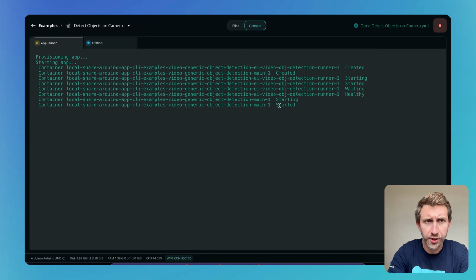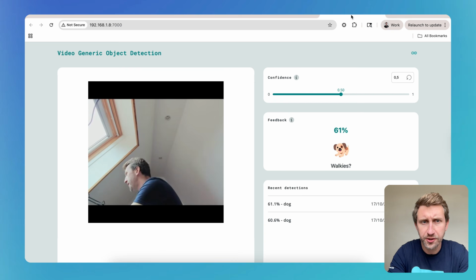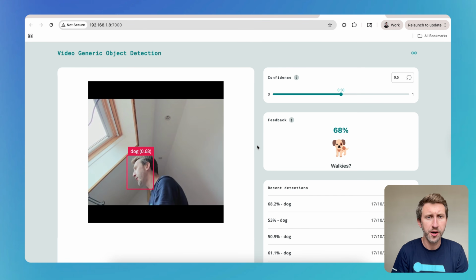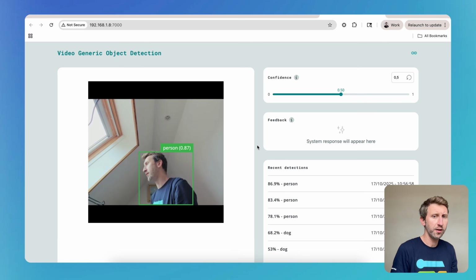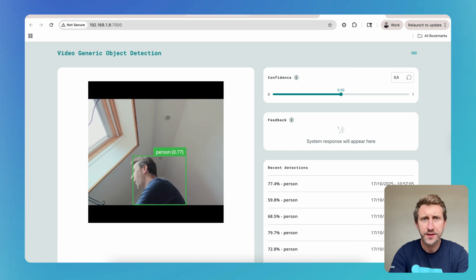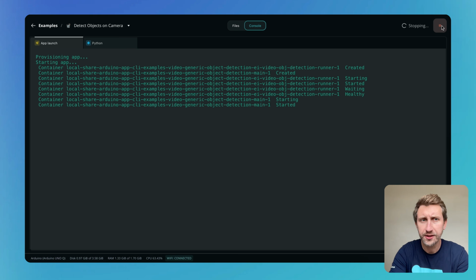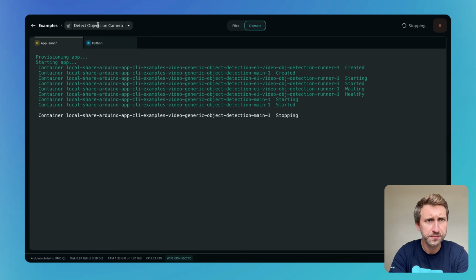So now it has started. If you check the Python code logs, you can see that there is a URL, and it's a generic object detection. So here the camera is detected as a dog or a person. Yeah, so this is basically how it works. Let's quit this for now and go back to the App Lab. So I'll stop and I'll show you the files.